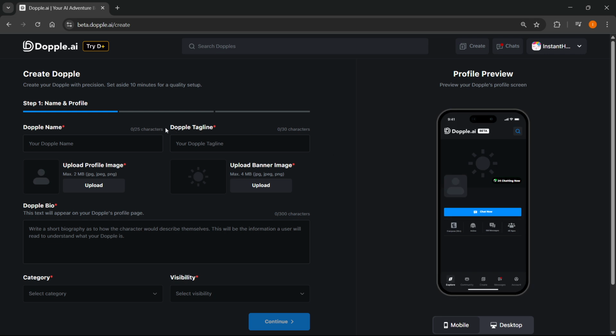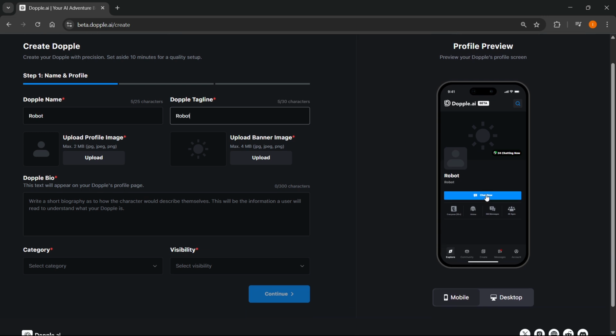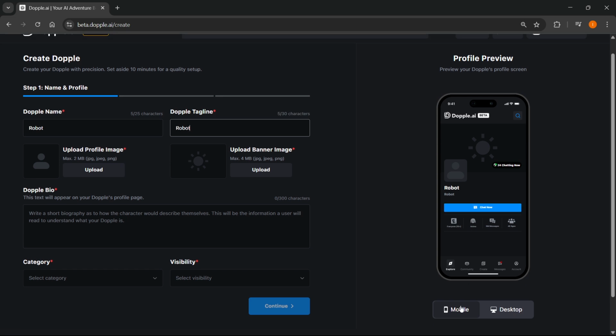again. Now in here, you'll basically have to create your doppel, because that's what they are called. The characters are called doppels. So you have to first give it a name. I'm going to give it a name, for example, let's just name him Robot Boy or something, or just Robot, doesn't matter. And then you can give it a tagline. I'm just going to do Robot for this instance. And here on the right, you can see what this profile is looking like on either mobile or desktop, as you can see. There we go.